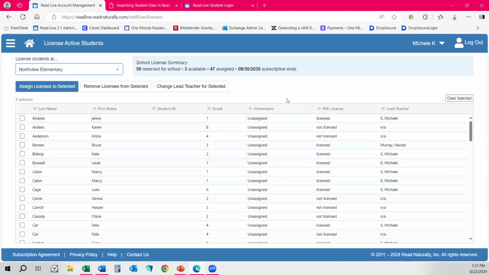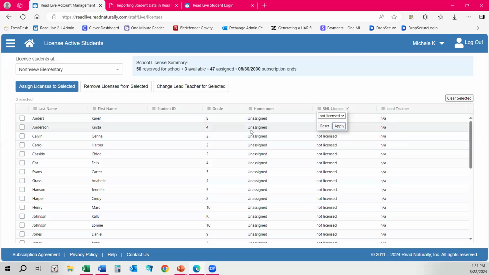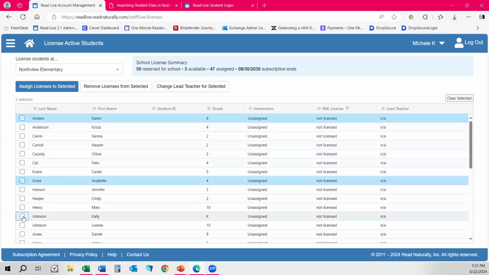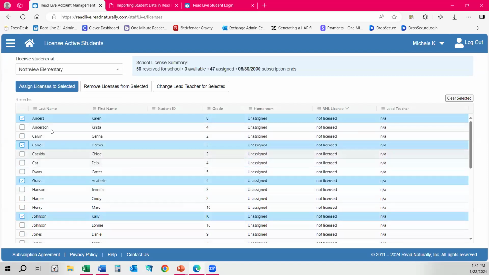I am going to use my little sort options here to find only not licensed because I know these kids are not licensed. And so these are my students that are not licensed that need a lead teacher. What I'm going to do is select all the students that belong to the same lead teacher. Okay. And so what I'm doing here is I clicked Anders box, and then I hold my control key down to click non-consecutive students. Okay. These are non-consecutive students. So I've checked these 5 students.